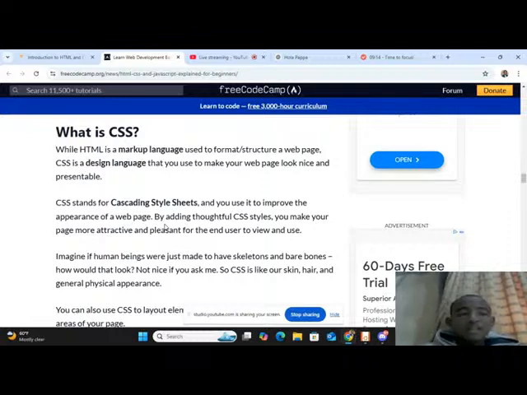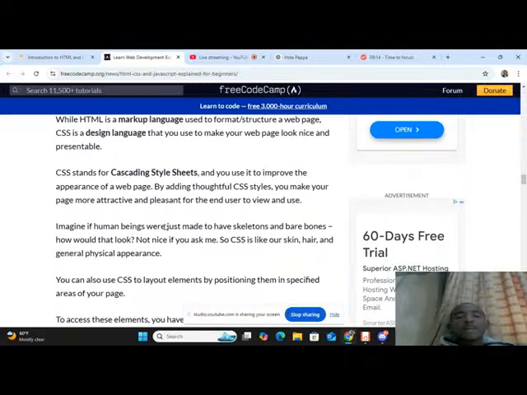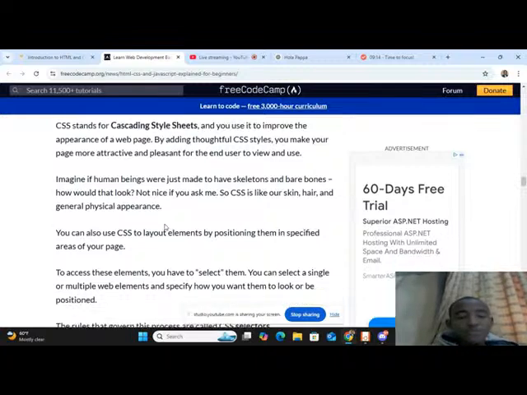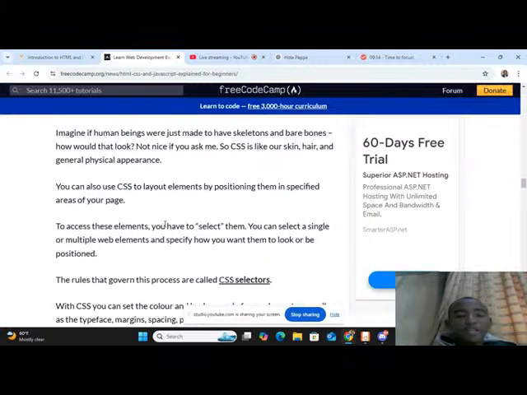So what is CSS? While HTML is a markup language used to structure our page, CSS is a design language that you can use to make your web page look nice and presentable. CSS stands for Cascading Style Sheets, and you use it to improve the appearance of a web page. By adding thoughtful CSS styles, you make your page more attractive and pleasant for the end user to view and use. Imagine if human beings were just made of skeletons and bare bones. How would that look? Not nice, if you ask me. So CSS is like our skin, hair, and general physical appearance.